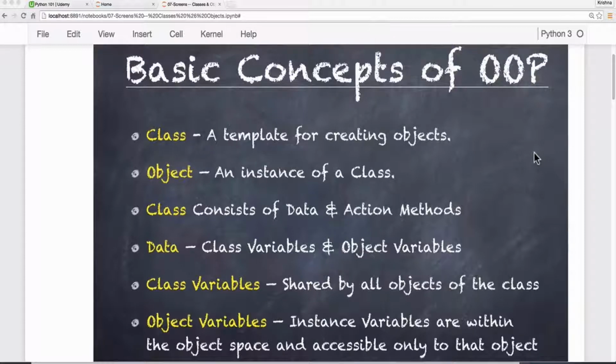Or we can think of a class as a blueprint for building a house. Using the blueprint, we can build as many houses as we want. Next, object. Object is an instance of a class. Once we create a class, we can create any number of instances of that class. All the design is done within the class. Once you have a perfect mold, you can cut any number of objects using that mold.